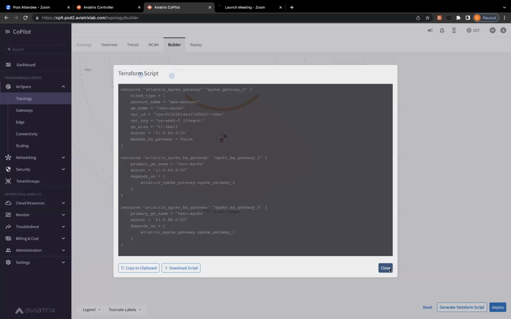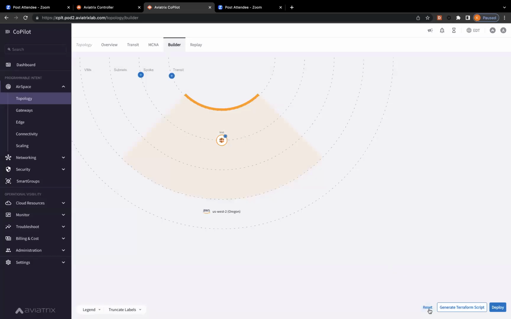Okay, I just wanted to show you this because this is a really nice and easy way to create topologies and gateways, and makes things much easier to consume. And if you want, you can get the Terraform just to get started, to gain more expertise in Terraform. So I'm going to just reset because I don't want to create this, but I just wanted to touch upon this.